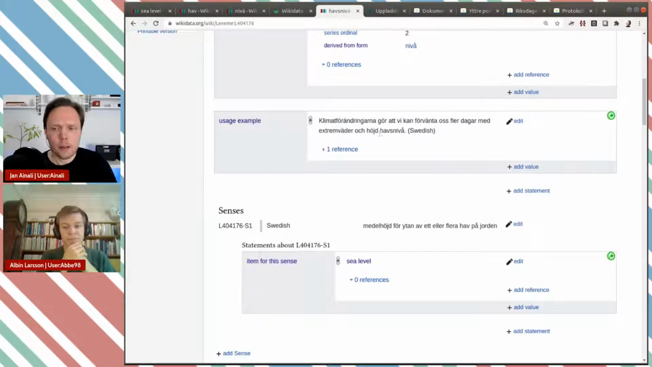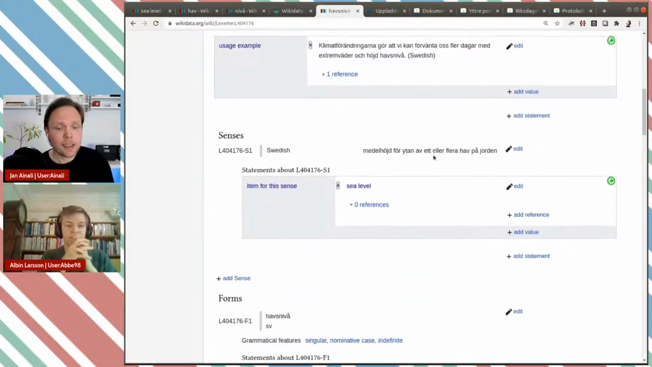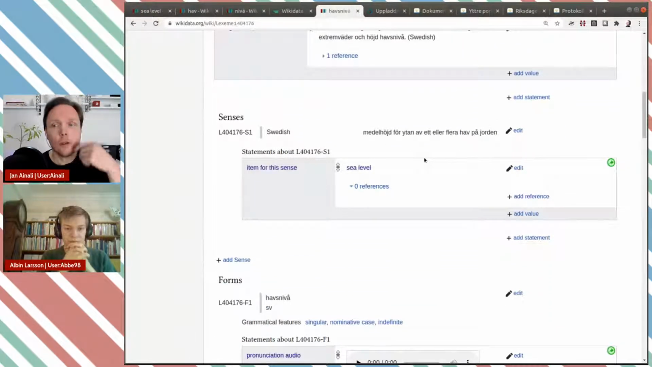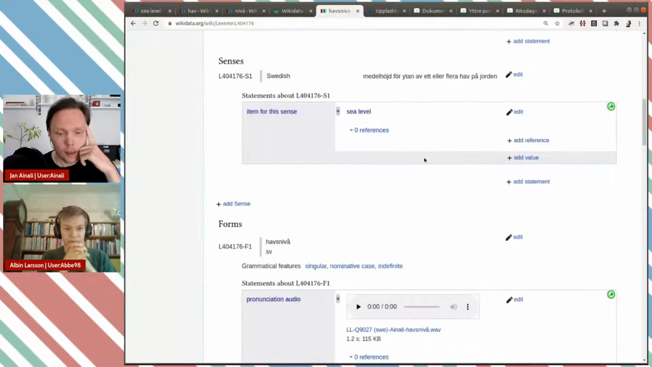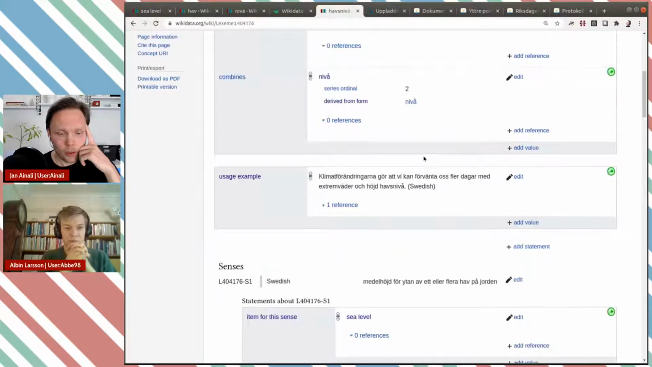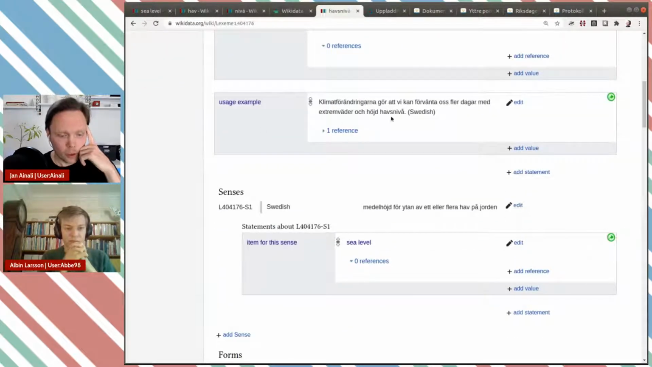And sometimes even, I guess, for formal usage or informal usage or stuff like that. And then, of course, if it has several different senses, you can also have them. So you can end up with a lot of usage examples.